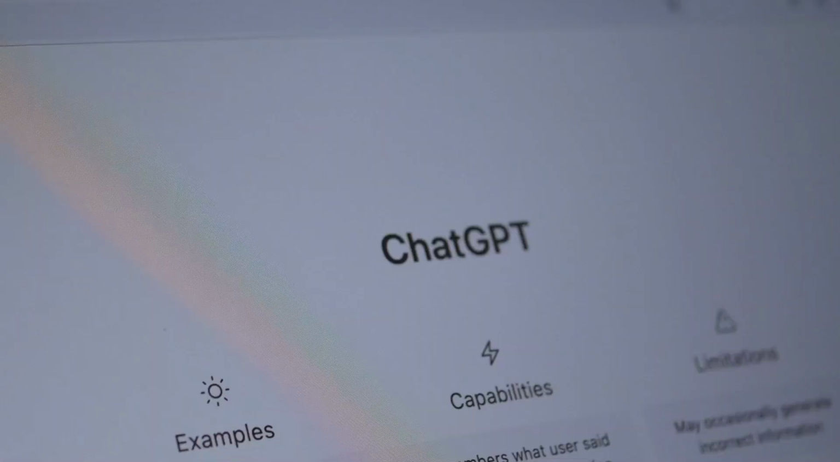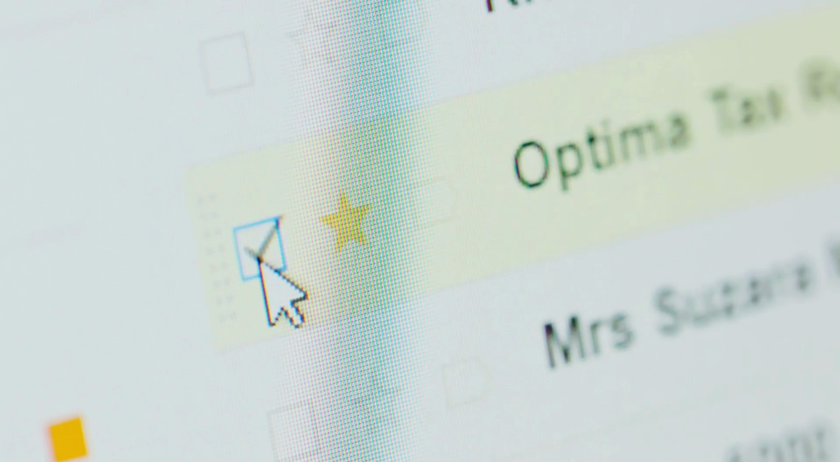From crafting compelling subject lines that increase open rates to generating personalized email sequences for marketing campaigns, ChatGPT can handle it all. It can even help you manage your inbox by filtering out spam, prioritizing important messages, and even scheduling emails to be sent later.